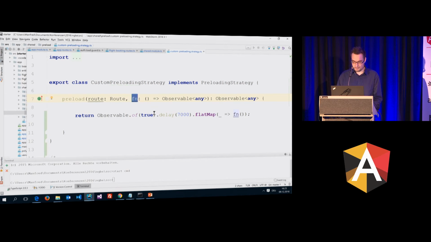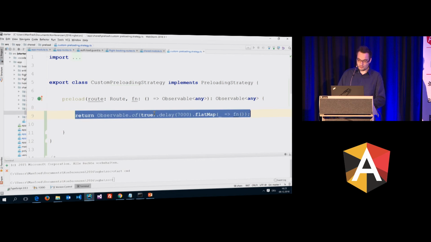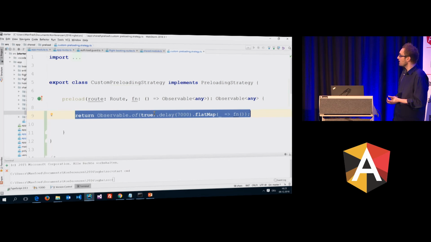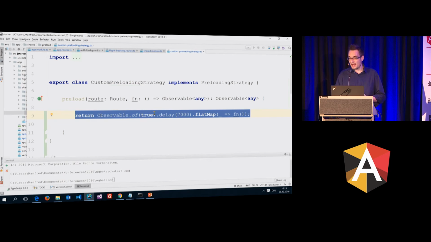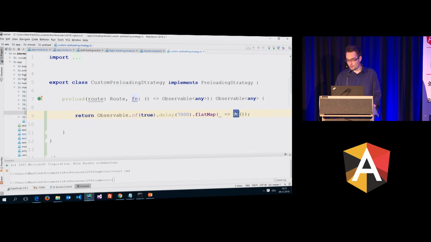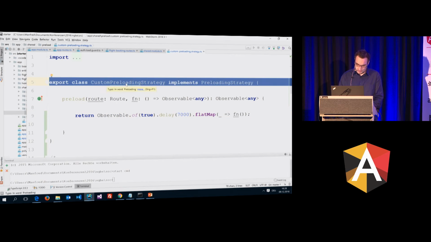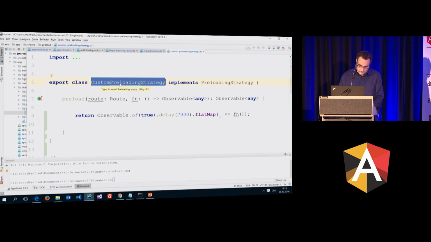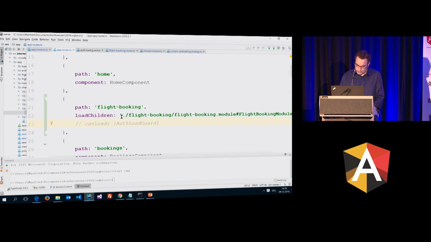call your function here. And for doing so, I'm just creating an observable that has a delay of 7 seconds, and then I'm doing a flatMap, and flatMap is just executing this function. And in addition to that, flatMap is returning the observable of this method here. Okay, this is my custom preloading strategy. Let's use this one. I'm copying this, and I'm switching to my app routes configuration.